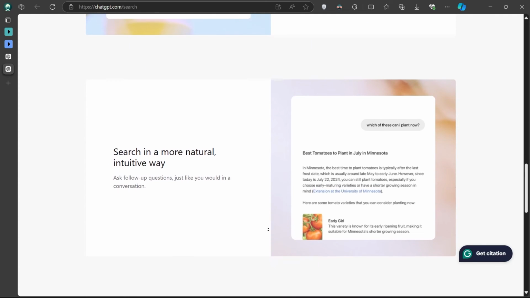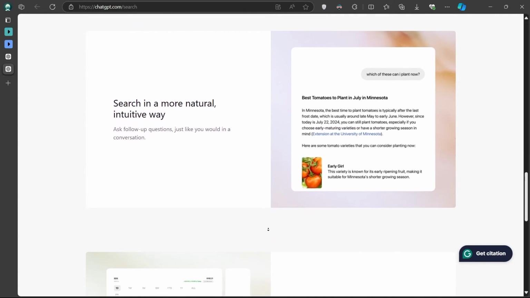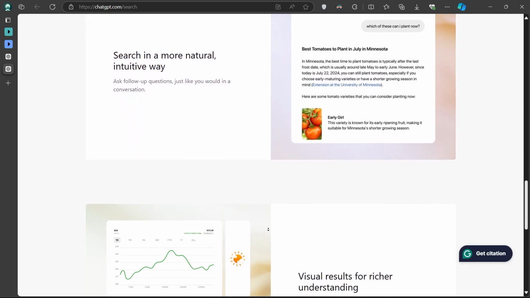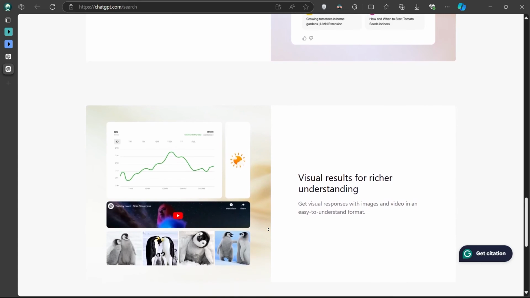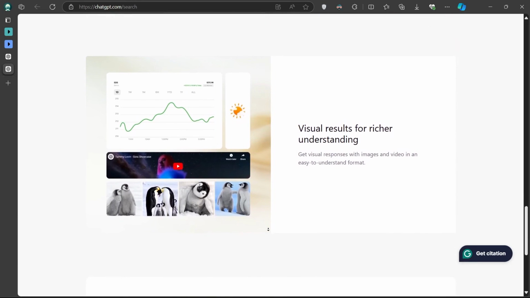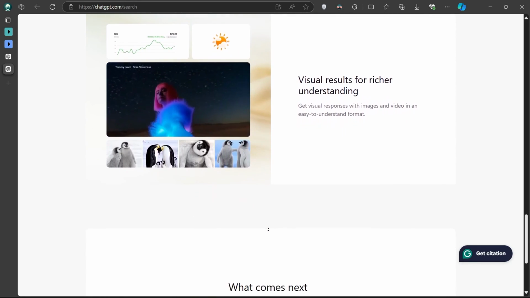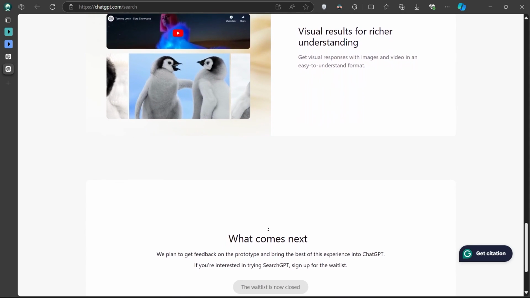This can make your searches much faster, and you'll often get the information you need right away, without having to sift through multiple websites. SearchGPT is designed to enhance the search experience by making it faster, more precise, and more interactive.